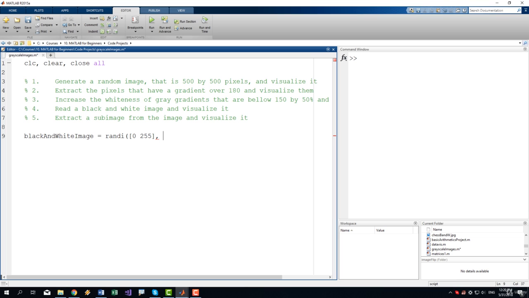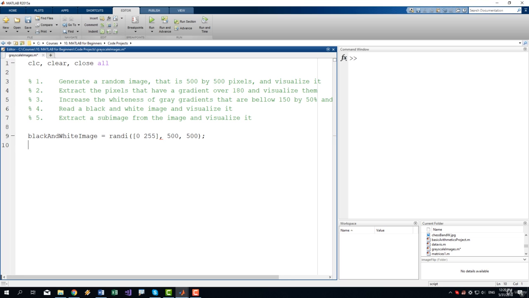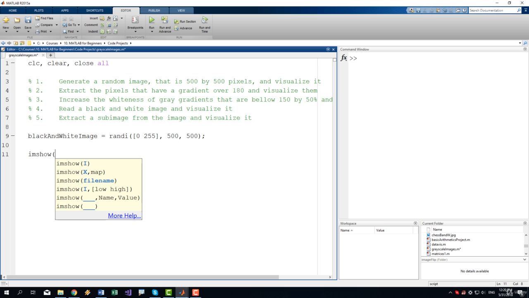Then we want to make the image 500 by 500 pixels. Every element in the matrix that we're going to generate is one single pixel. So if we have a 500 by 500 matrix, that will generate a 500 by 500 image. So 500 by 500, and there we have it. Now, in order to visualize this matrix, we have to use the function called imshow, and we have to give it this matrix, so black and white image.